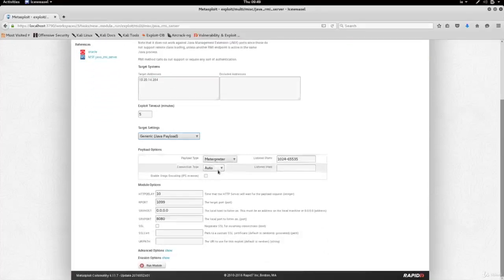And I'm gonna set the connection to reverse. And the payload type, I'm going to keep it to Meterpreter. Now you can choose the command shell, which is what we used before. And the Meterpreter is just a different type of payload that we'll talk about later. So I'm going to leave it for now. And I'm just going to run the module.